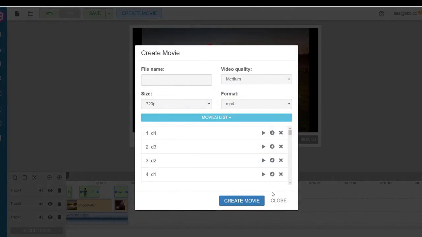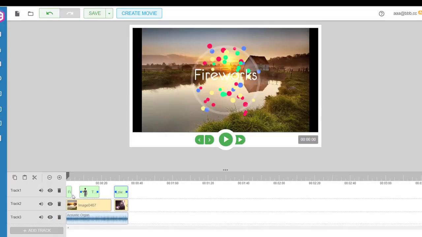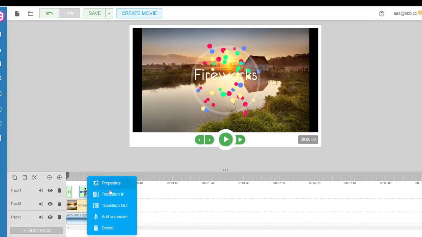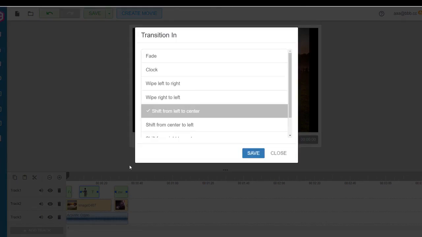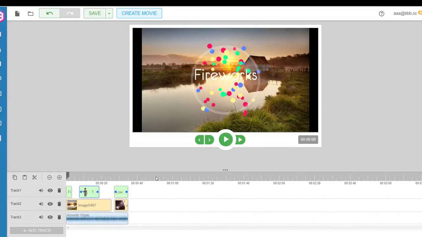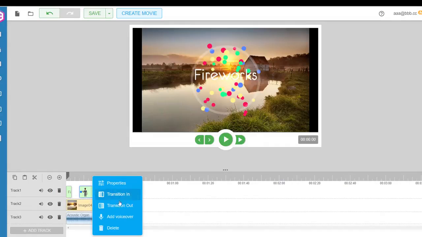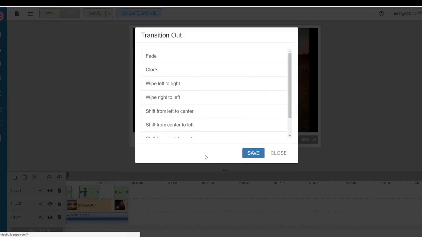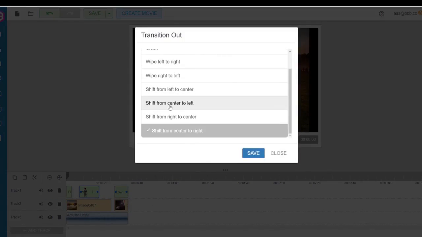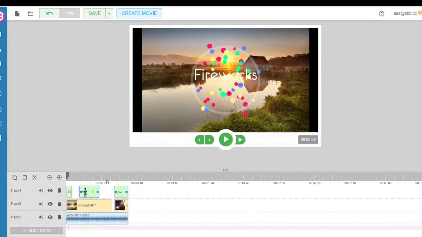All you gotta do is go to the options here where my track is, right? And I just right click and click transition in, because I wanted to transition from left to the center. So I just click shift from left to the center, click save, and then you want to transition out as well after this is done. So I just click transition out and click shift from center to right, because we want to get the 3D avatar to move from the center to the right. So I just click that, and boom, I can make that happen.